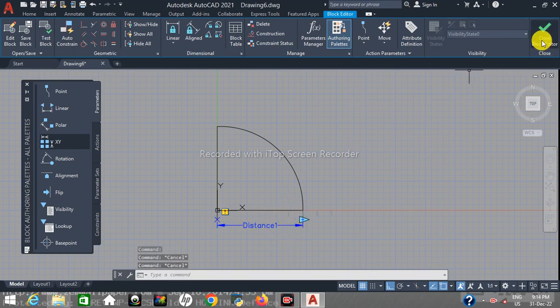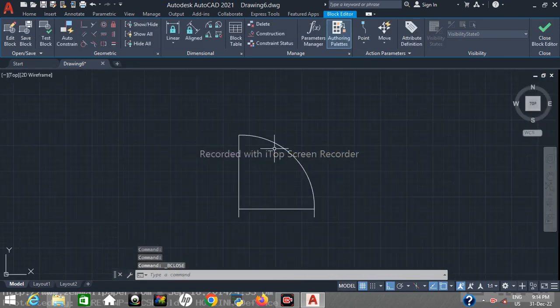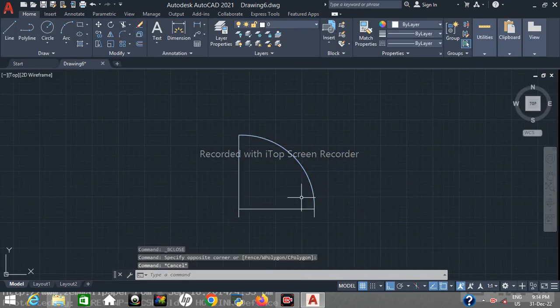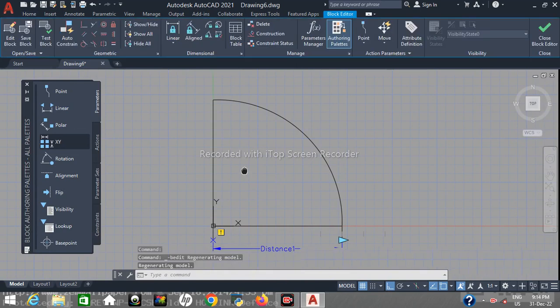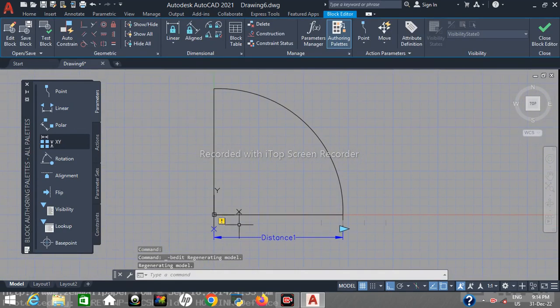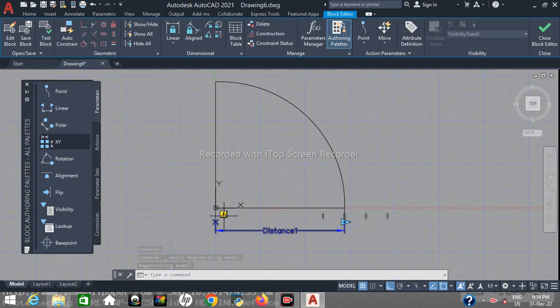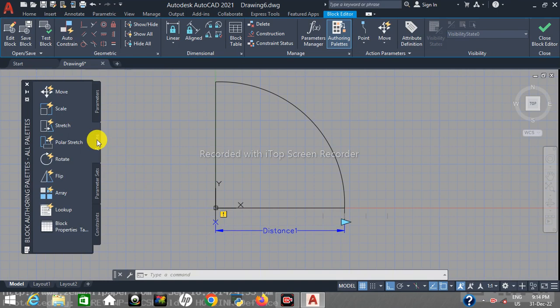So right now if I close this block editor and save the changes, we can see the parameter has not come over here. So for this, let us go to the block editor from here. The main thing is that here the exclamation mark is coming. It is showing that no action has been associated with the parameter. So right now we have not set any action to the parameter. So first of all we have to give the action.